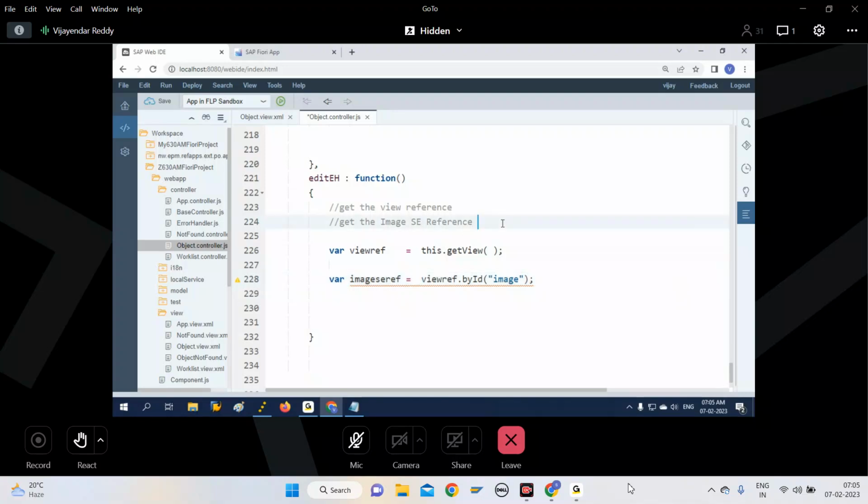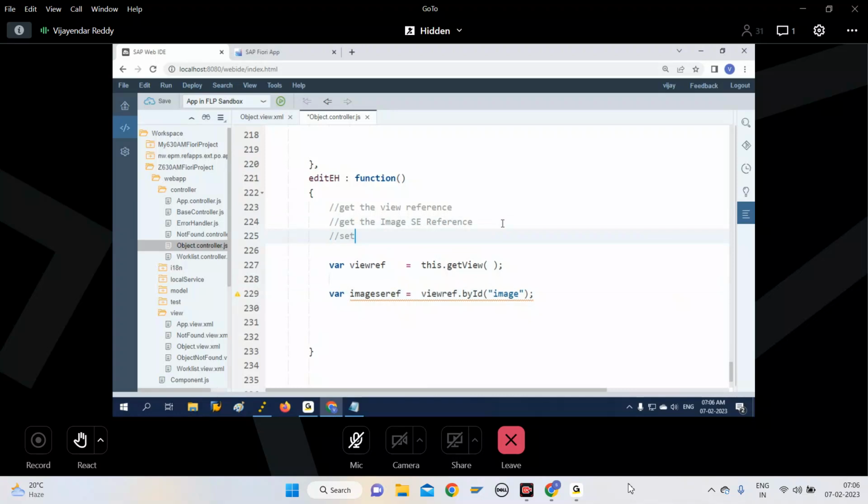Now, after that, you can call the appropriate method. Use the set visible method as true here on the image. So that means you can use the image screen element reference here dot set visible, and you can make it true because the image should be visible. So we are writing it in 3 lines, step by step: first the view reference, then the image reference, then call the set visible method.